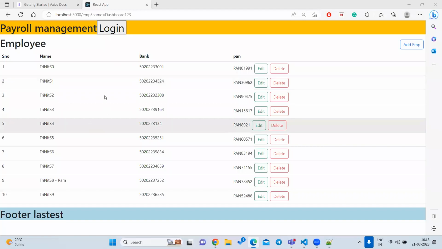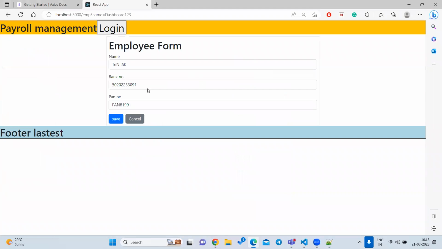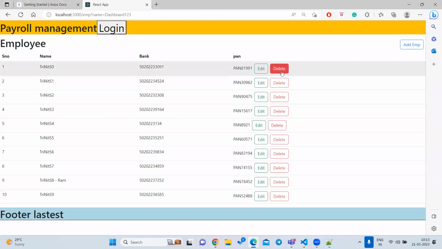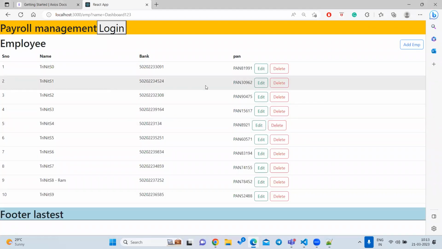Okay. Now we are able to load the data. We are able to edit the data. We are able to delete the data. Okay. So all CRUD operations are done.